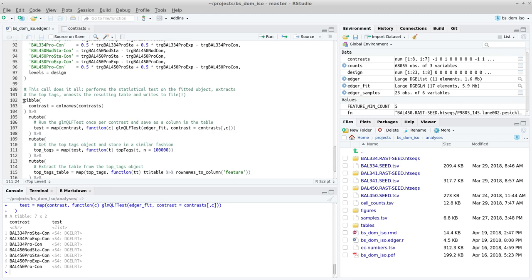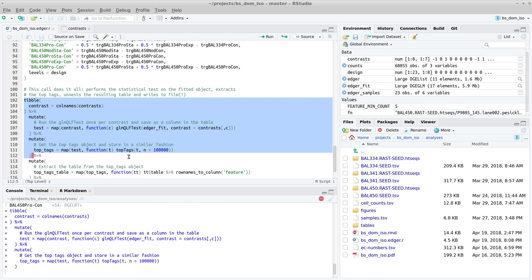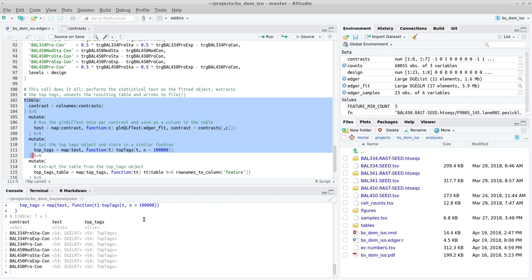The next step will take the DGELRT column, the test column, and it will apply the topTags function to that. As you can see, it's similar here. We use the map function, the test, to tell which other column to use here, and then apply this to topTags. Run that. And as you can see here, now we have 3 columns, the string, the former one here, and now we have a topTags object.